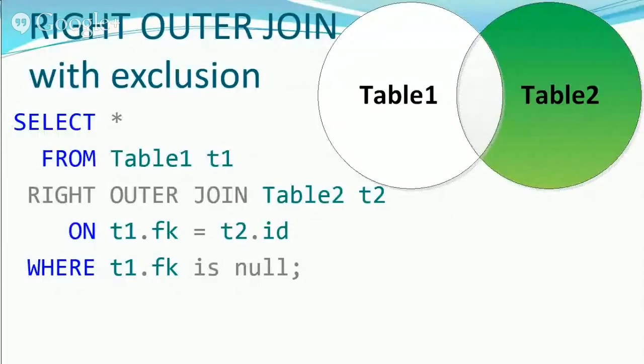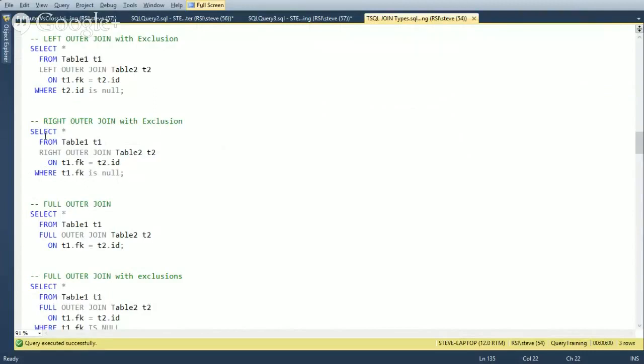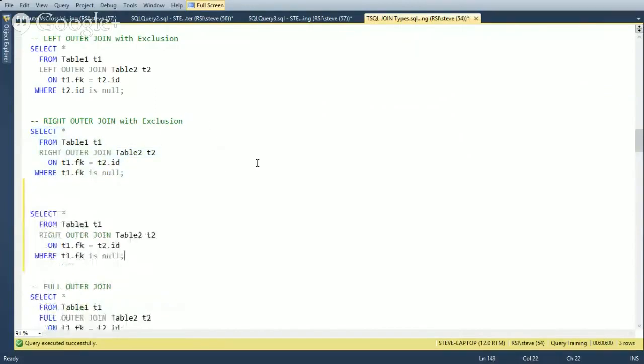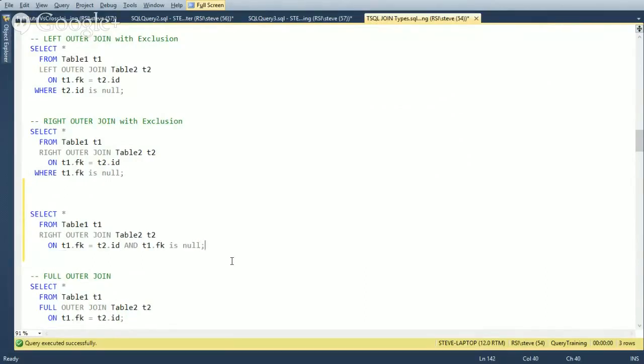Oh, that's a great question. I'm really glad you asked that. Sorry, I'm getting too geeked out on the questions there. But the question is, let me jump back to the code and I'll show it. If I take the right outer join with exclusion, I copy this here, and if I take the where clause and put it into the on clause, that's what you're asking, right?